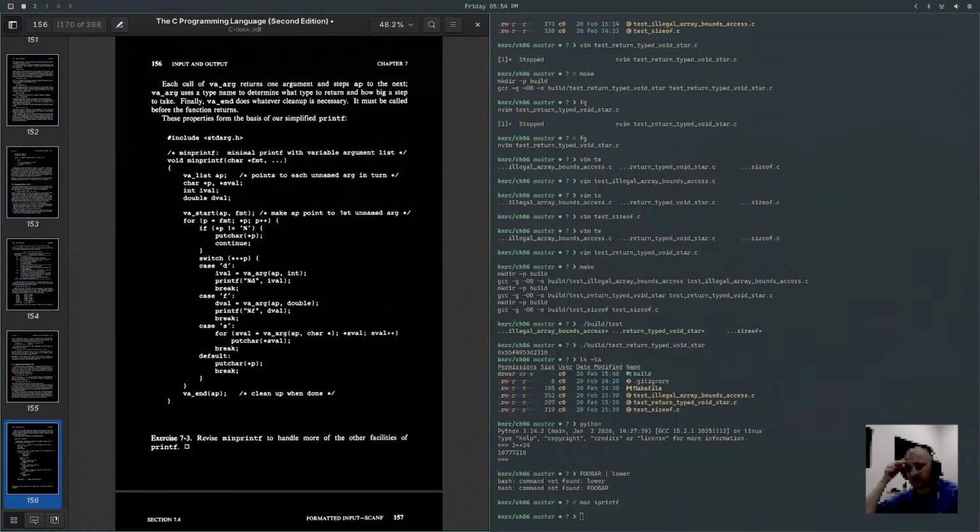Okay, so we declare this va_list ap, which points to each unnamed argument in turn. And then we have our char *p and a char *sval, and then we have an int ival and a double dval. So sval, ival, and dval are probably just temporary placeholders for storing values, and the *p is probably, I don't know what that is. We'll see. For the format.